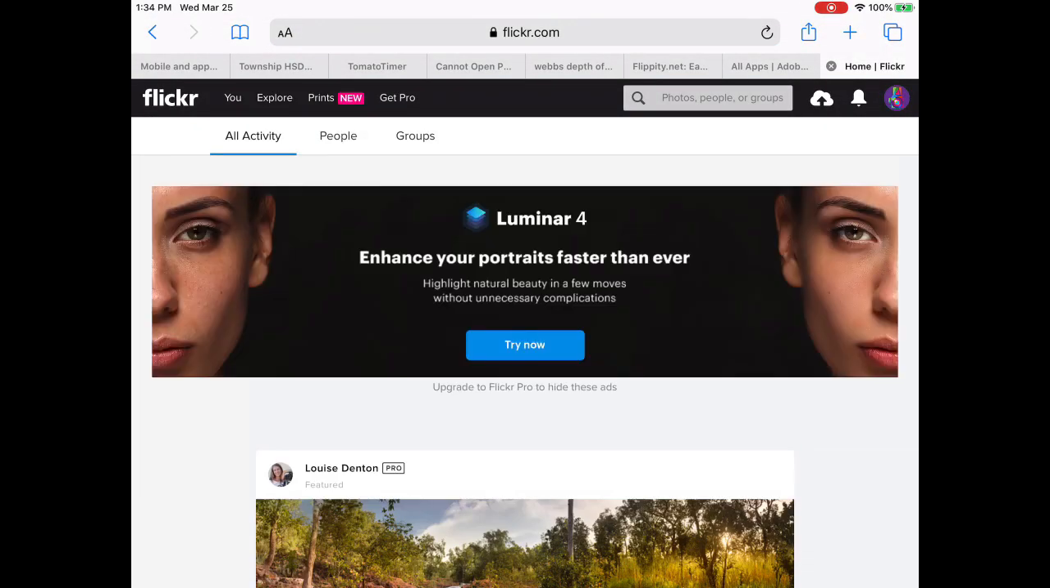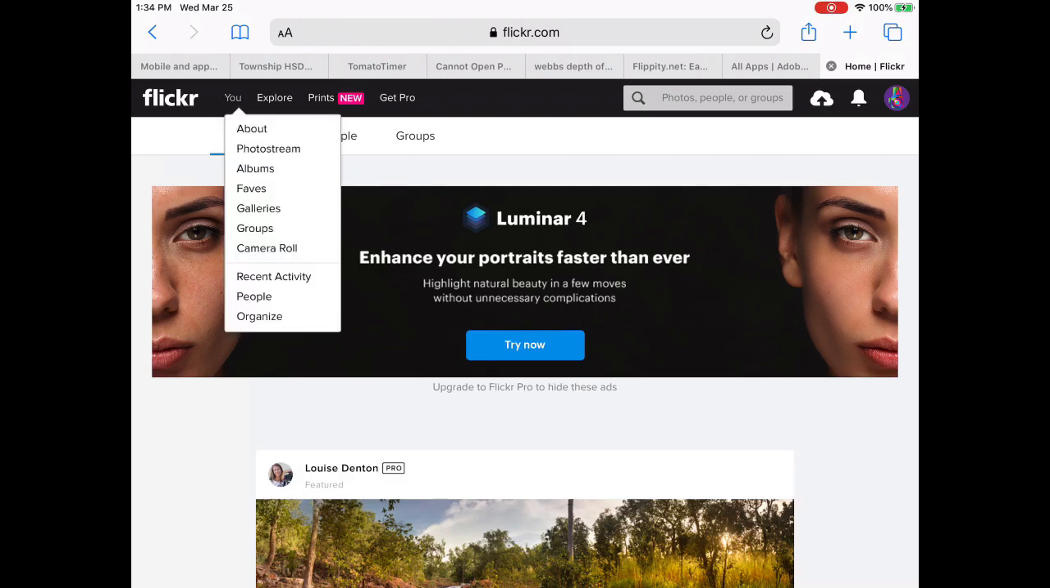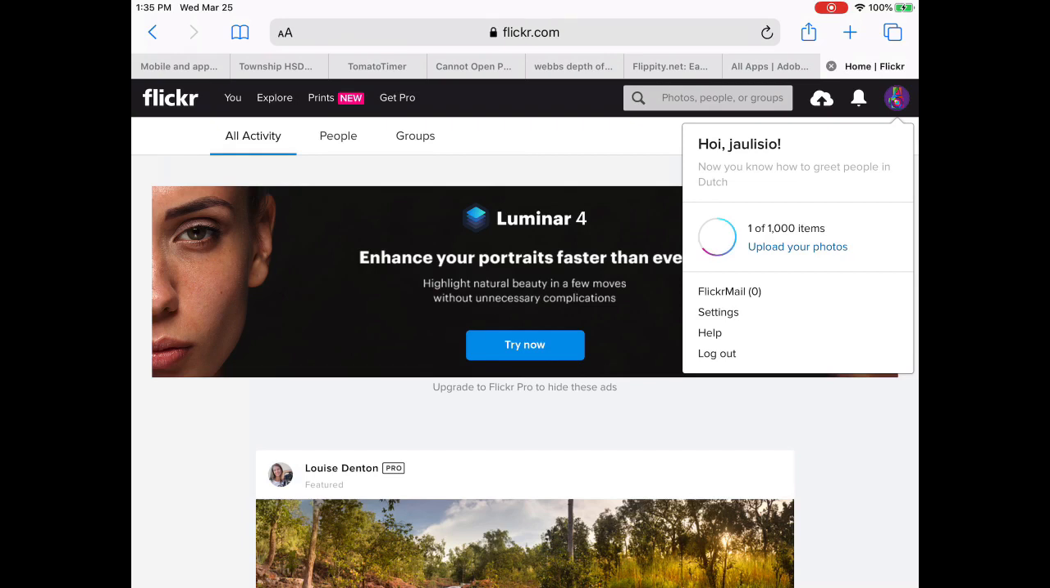I would recommend using your school information. Then when you have created your account, I want you to explore a little bit. The first thing I want you to do is go to settings under your account.